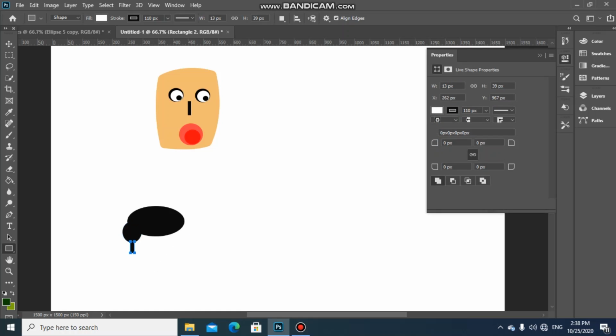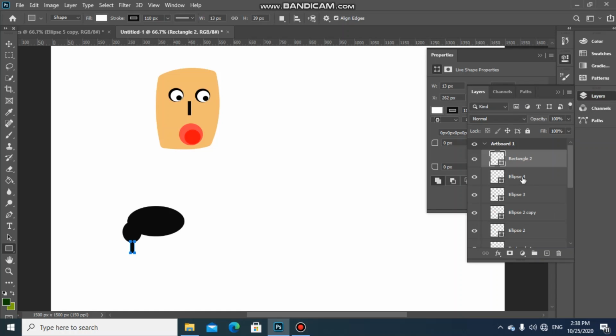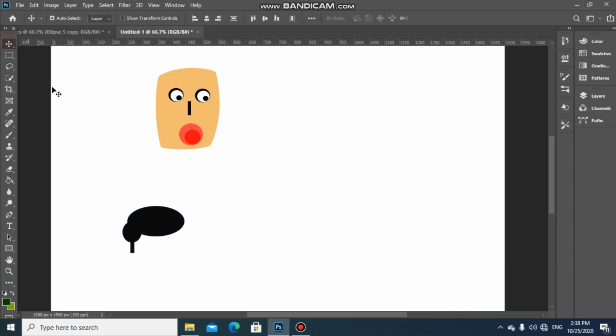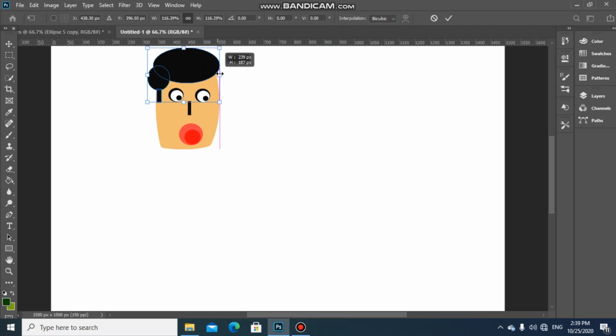And then these three layers you can merge, and then you can select it and move it, up to you. Oh, the hair is not set, so you will press Control T. Fine. Enter.